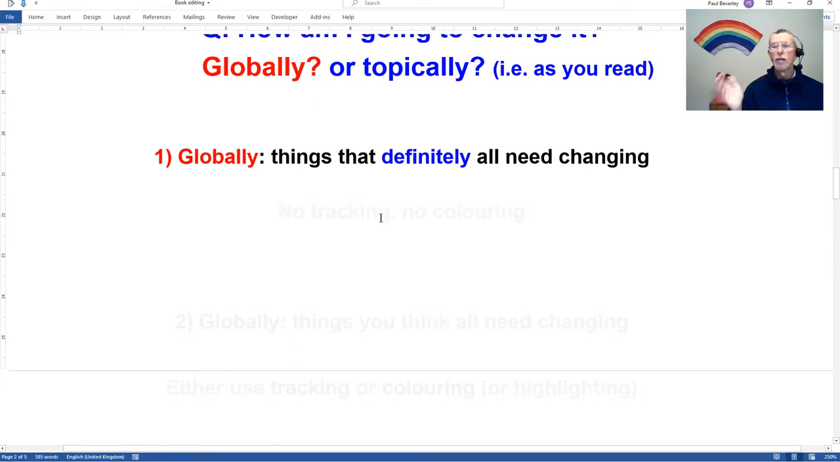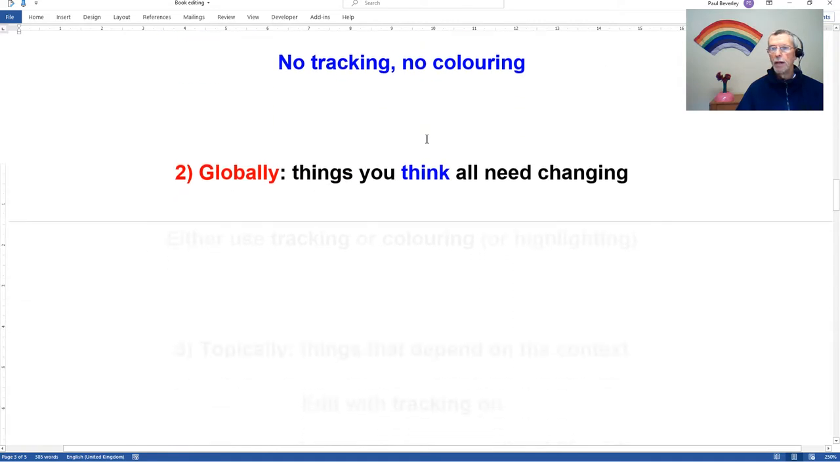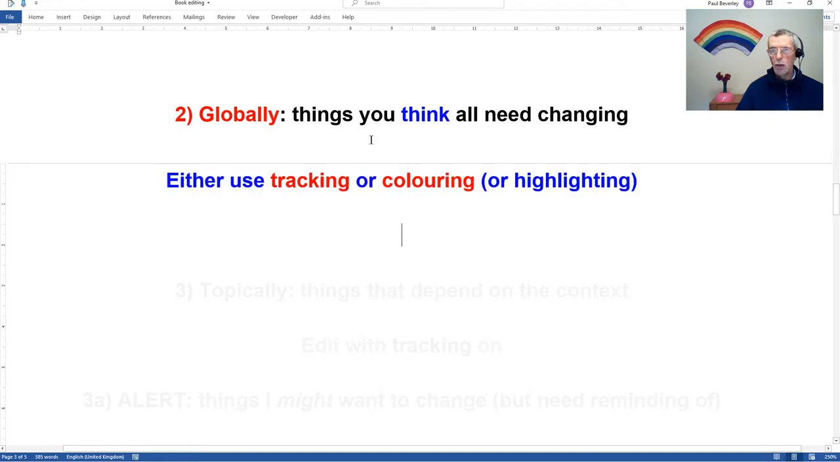If they are definitely going to need changing in the whole document, then that's okay. I can change them globally, and for some of those I tend to have no tracking and no colouring. So 2 spaces into 1 space might be an example of that. But then things that I think are okay to change globally, I would definitely put either tracking or colouring on, or maybe highlighting, but I prefer colouring, because I need to be alerted while I'm reading that something has been changed.